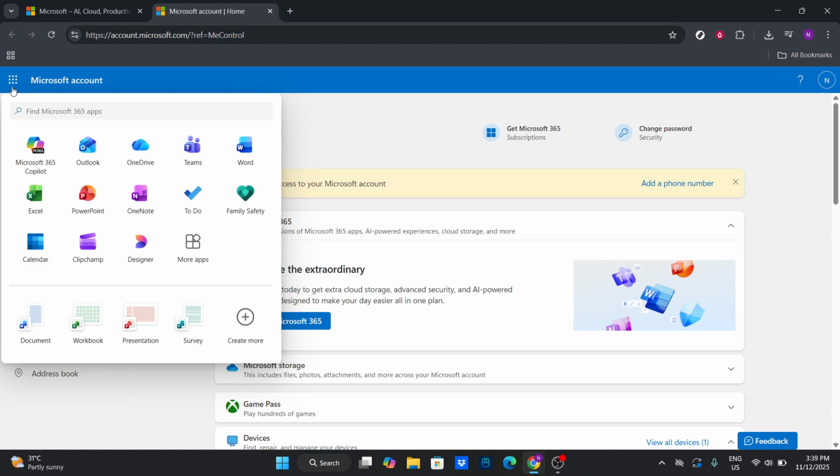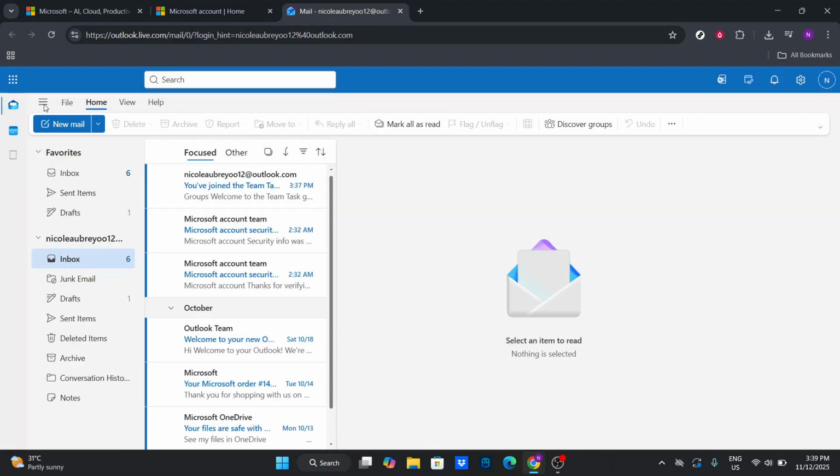Next, from the options available, click on Outlook. This will take you directly to your Outlook dashboard where all your email and calendar functions live. Once there, you'll see a section called More Apps. Click on it to access additional features that aren't part of the default landing page.